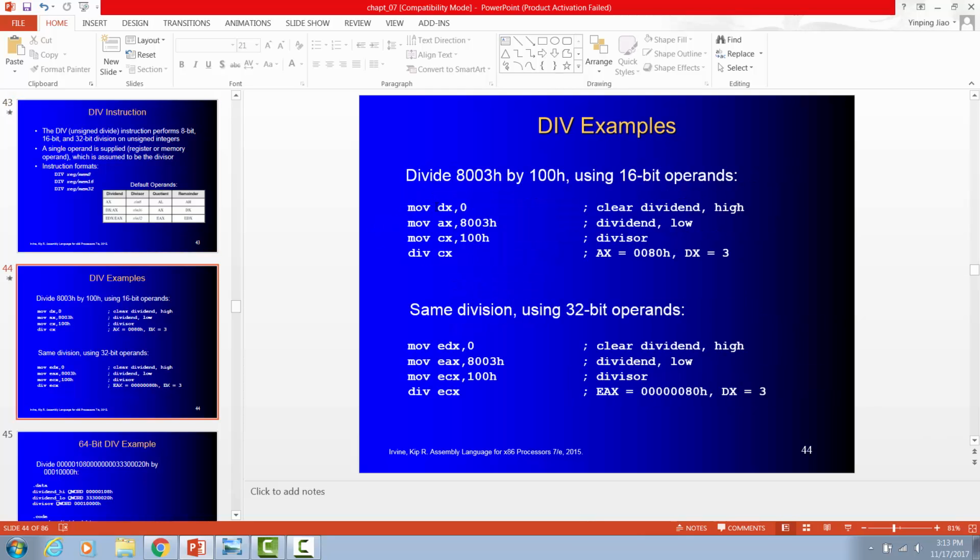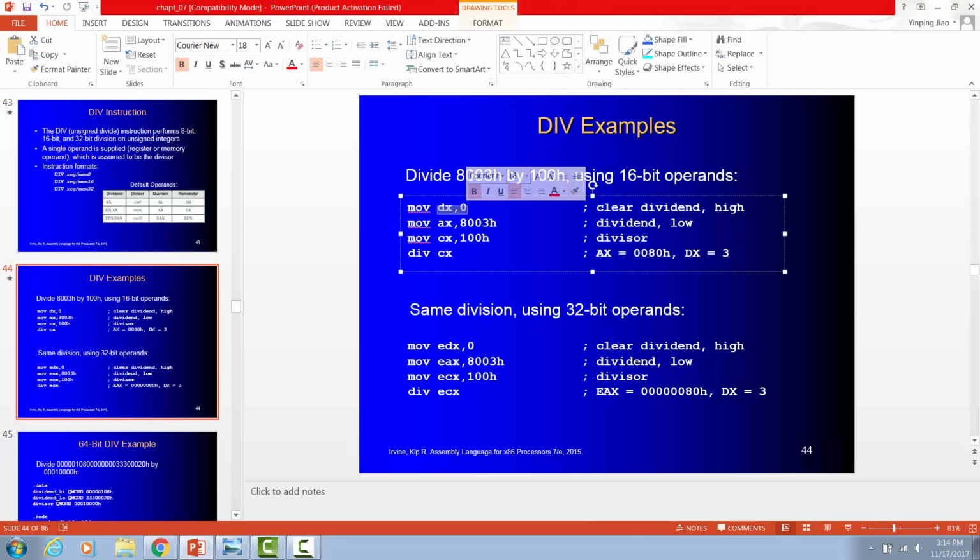So we first set up DX with 0 because DX is the upper half. AX is going to be the lower half. 8003 can fit totally in AX, so we set DX to be 0 to clean it up. Because later DX is going to hold the remainder for the division, you have to make sure DX starts with a clean 0, even if you don't have anything to put in DX in the beginning. The CX is going to be the divisor. So the divisor is 100H.